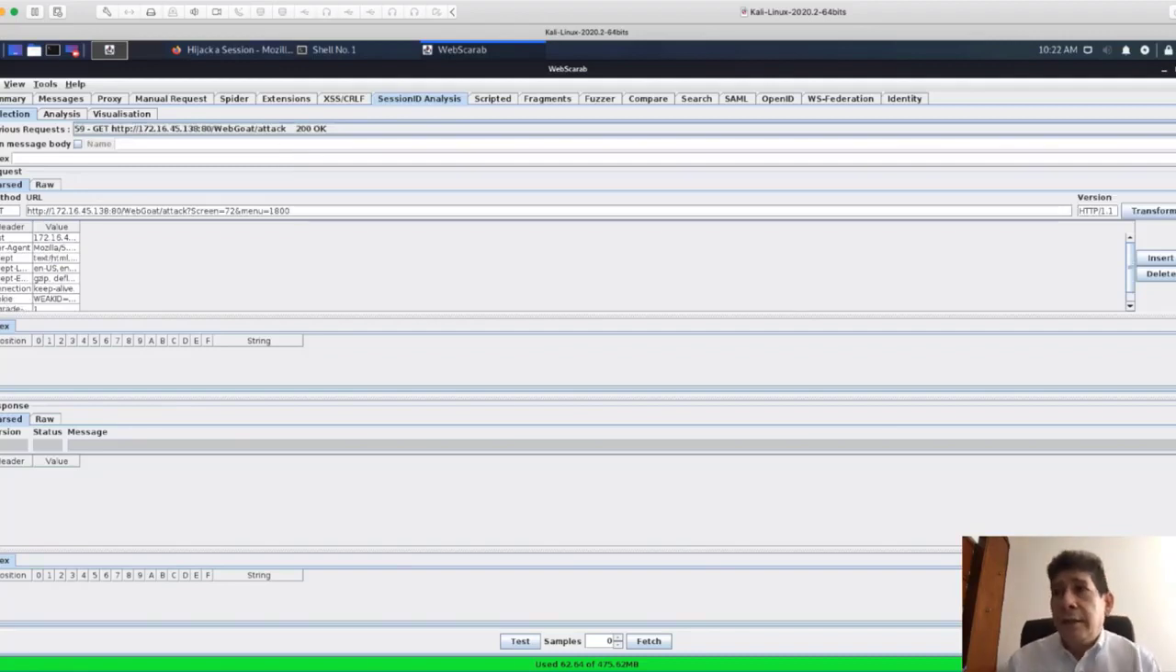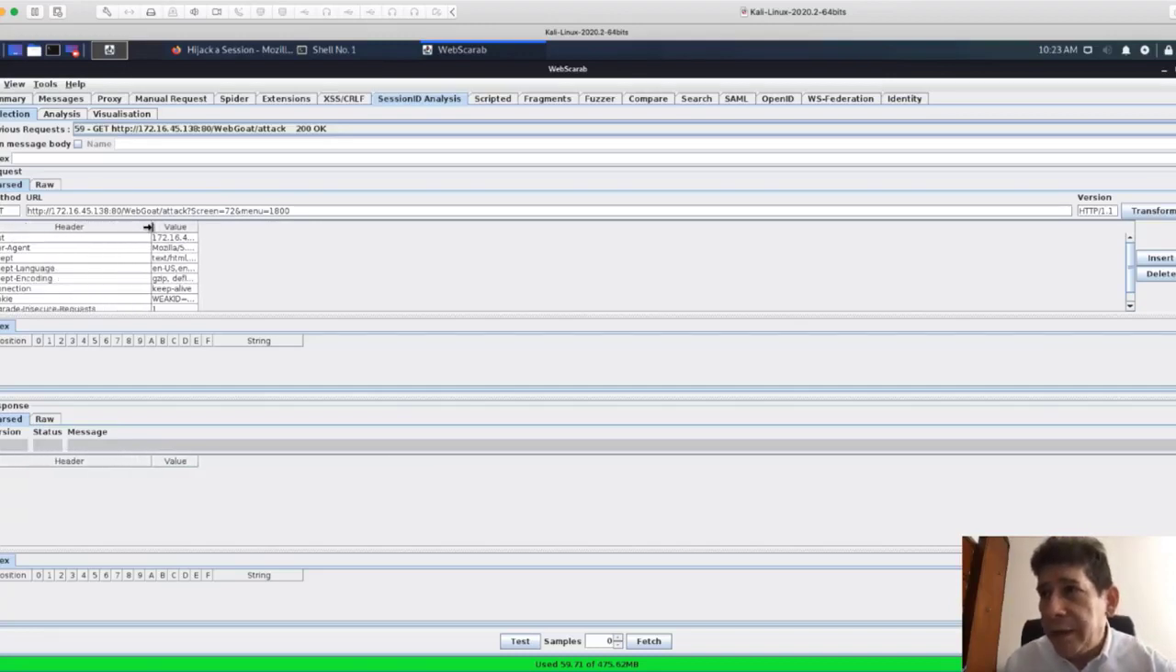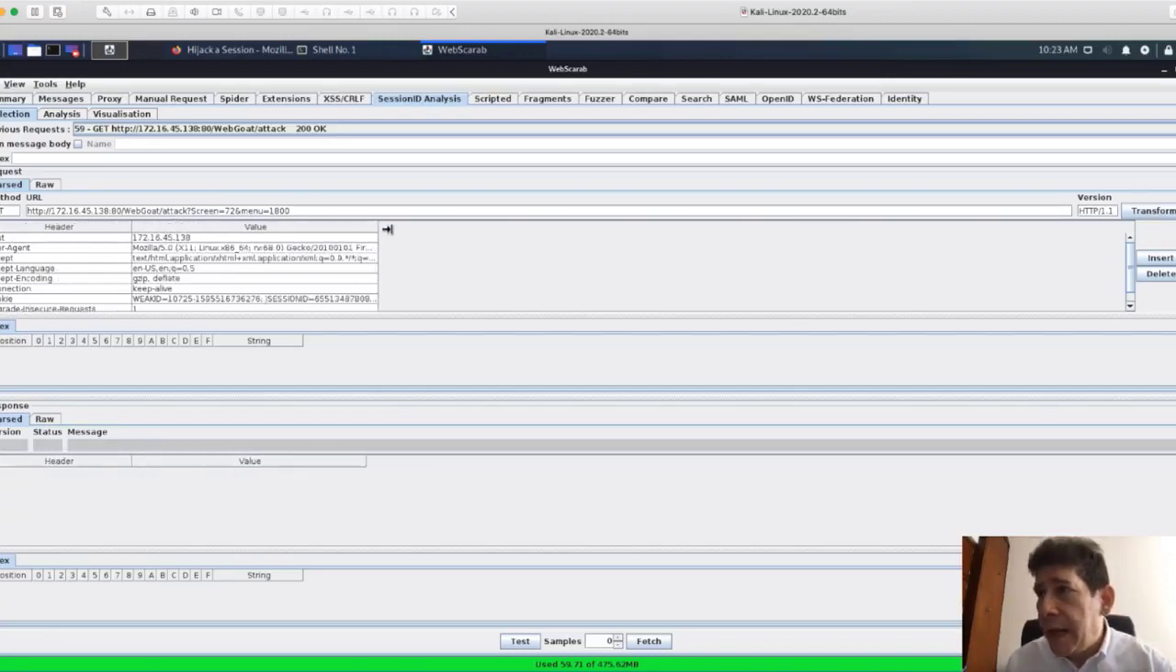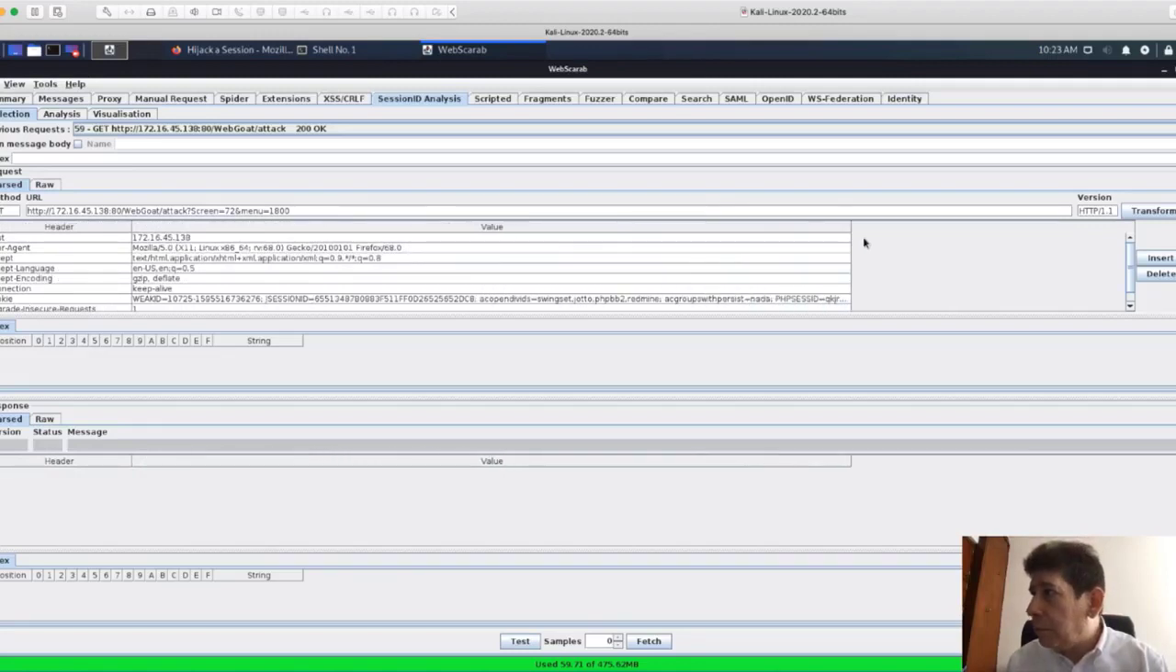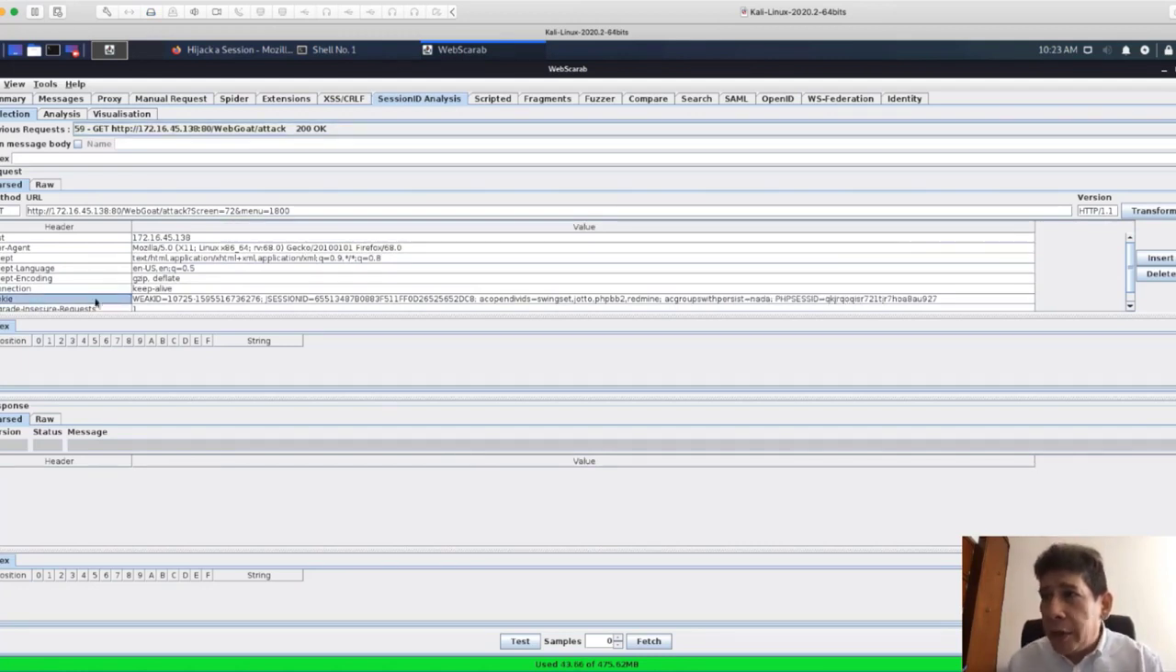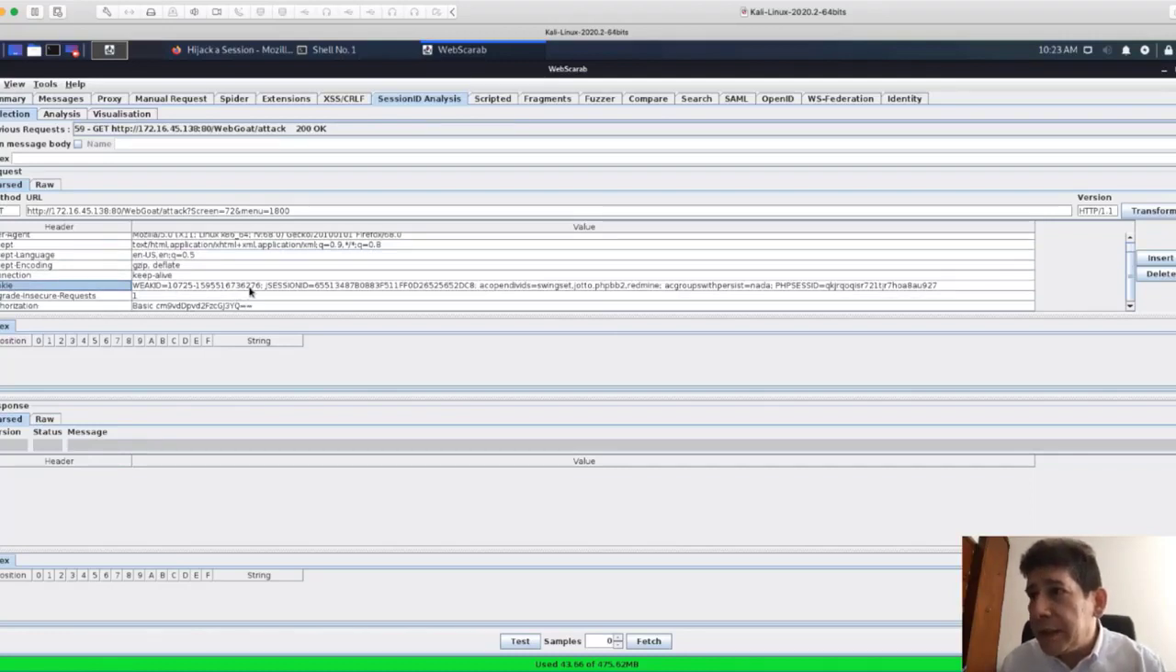So here, we have the request. In this case, HTTP, the IP address, the URL, and the parameters. Menu equal 1800. Perfect. Here we have the headers. Here we have the values. So we need to take a look at the cookies. We are going to go to the cookies because it's the only parameter we see here besides an authorization parameter. We have wake ID, JSession ID, different cookies.